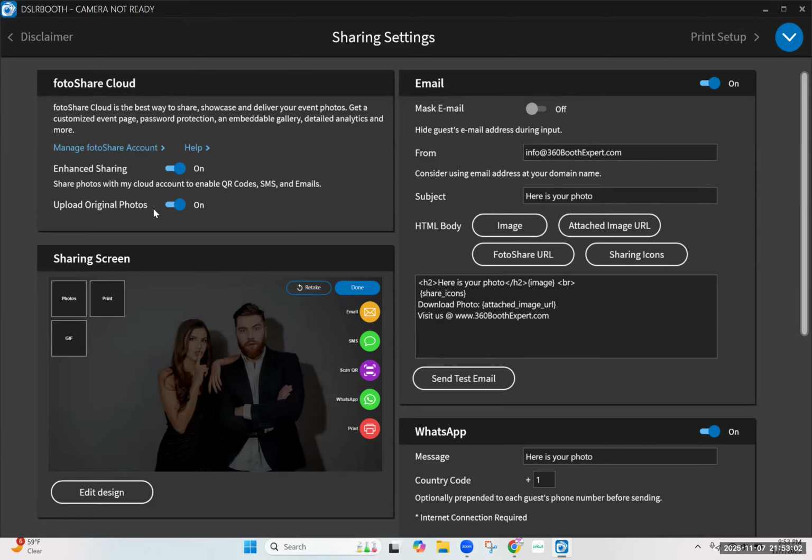All the photos, while you are connected to internet, will generate an online gallery, which is nice, convenient for your guests. So after your event is over, if your booth is connected to internet, you will be able to just generate a link and send it directly to your customer, and all the photos, GIFs, boomerangs, whatever it is, will be in that file. So make sure you leave that on.